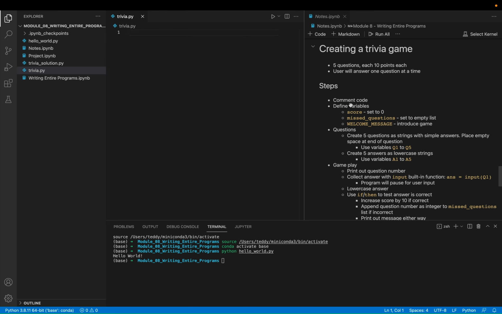All right, so let's just put a comment over here at the top. You can say trivia game, 5 questions, 10 points each. That's just a little note to ourselves. If you see this dot here, that means it's not saved. So you can just do Control S or Command S and continue to save it as we go along like that.